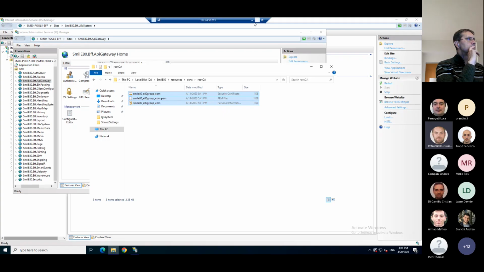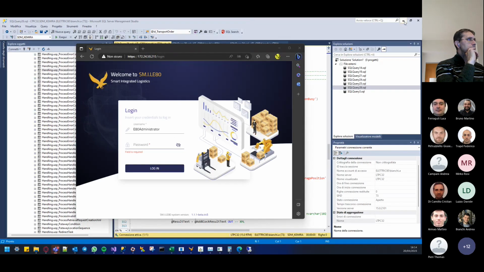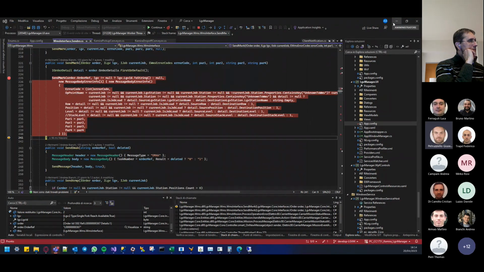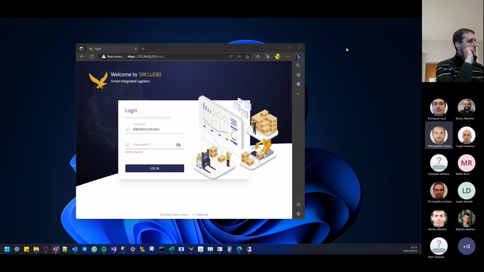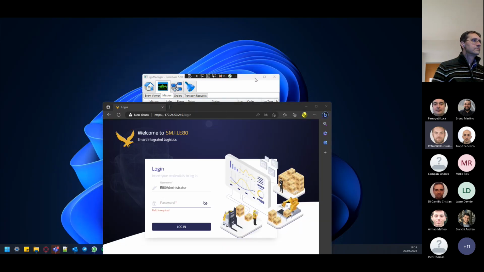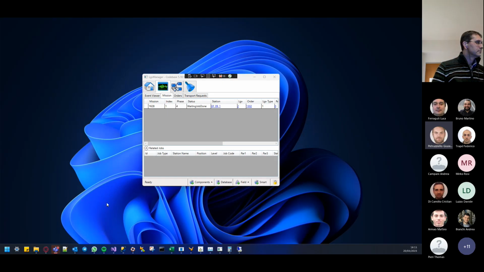The first one, the CRT, is the one to install; the PFX is not necessary. Put it on your machine. Are you using Chrome? Edge. Okay, so close Edge and install the certificate. I have to find it because I lost everything open. Here we are.